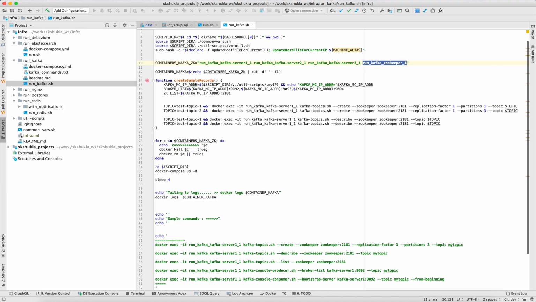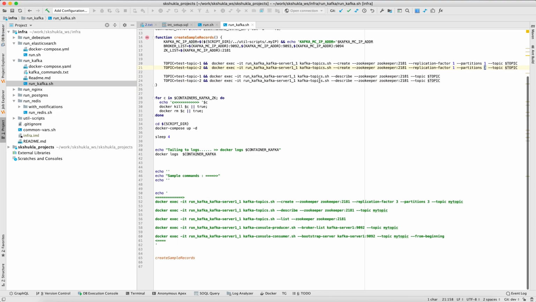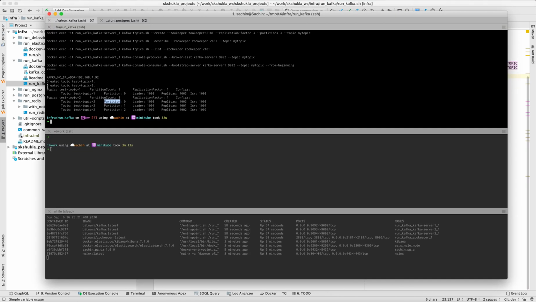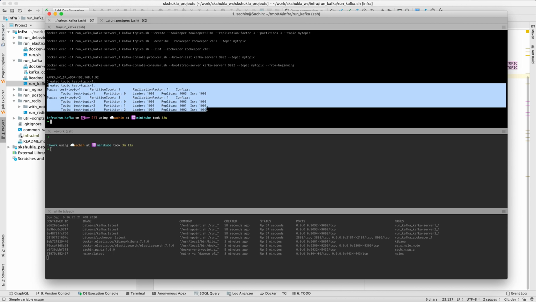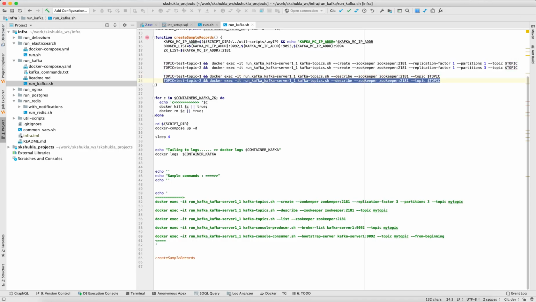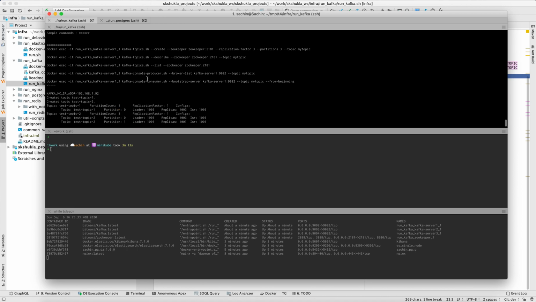So this is like creating sample records, and then the partition count is 3. And once it does, I'm just describing my topics, 1 and 2 both. So basically this is the log you can see, which is the output from these commands. All right, now it's time to test whether our deployment is successful or not. So as usual, just look at these commands.